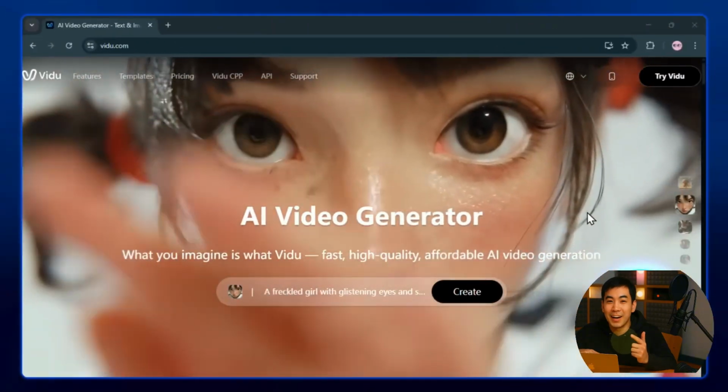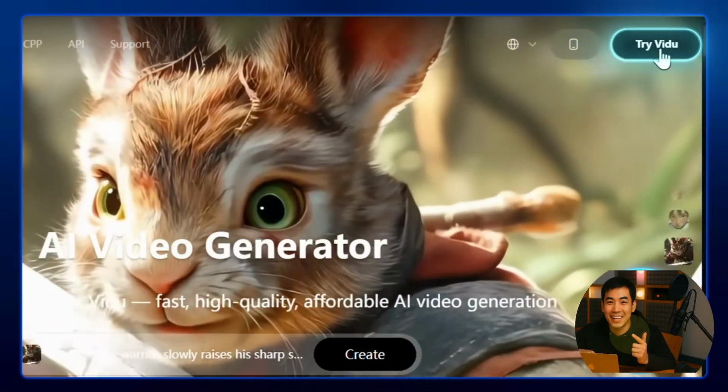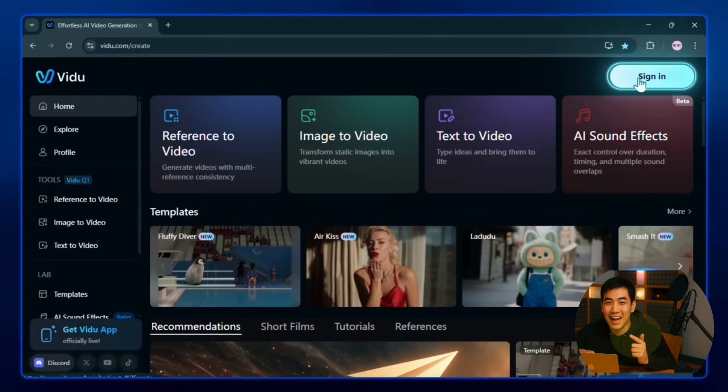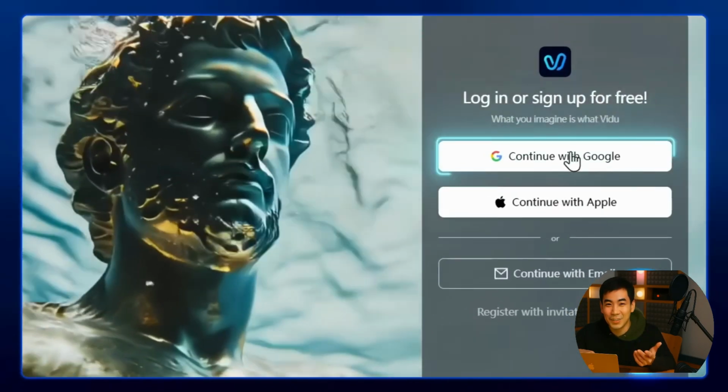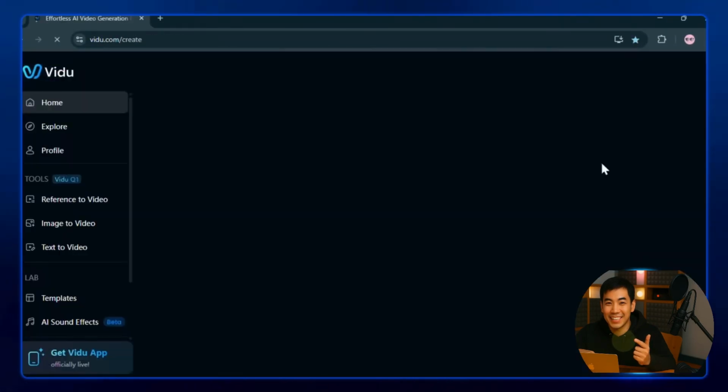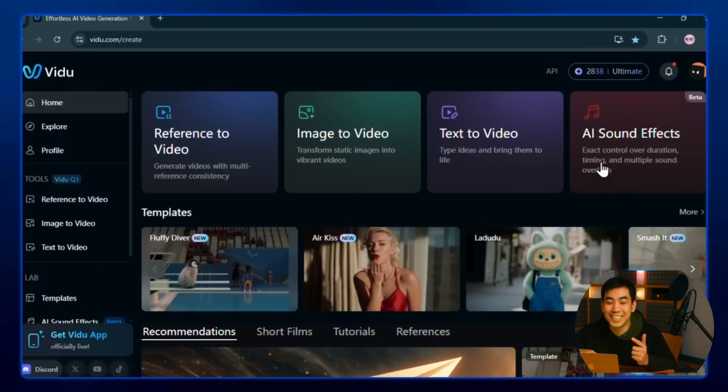After confirming your account, you'll land on the Vidu dashboard. This is where you'll see all the tools we're about to explore, from reference to video, to image to video, text to video, sound effects, and the templates section. Now, let's start with one of the most impressive features, reference to video.